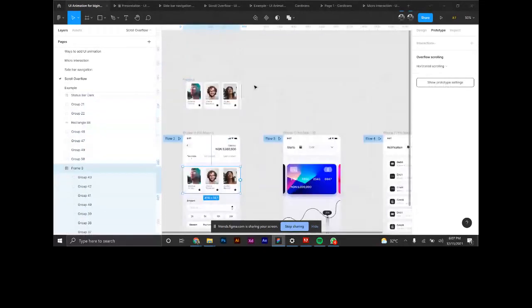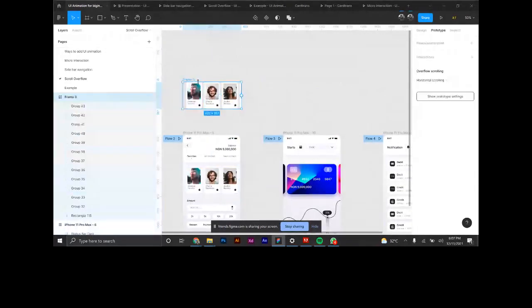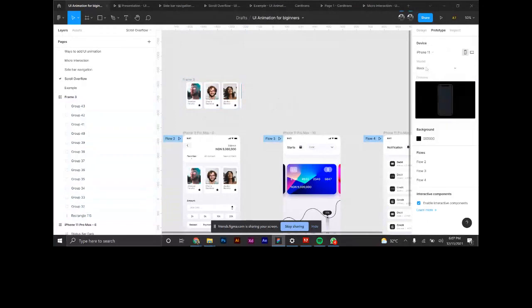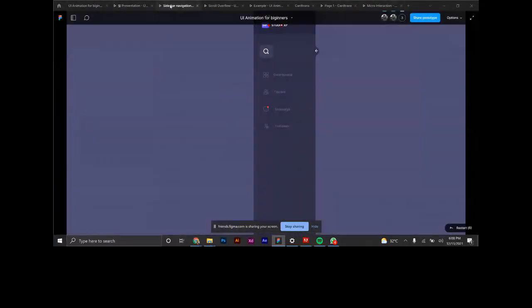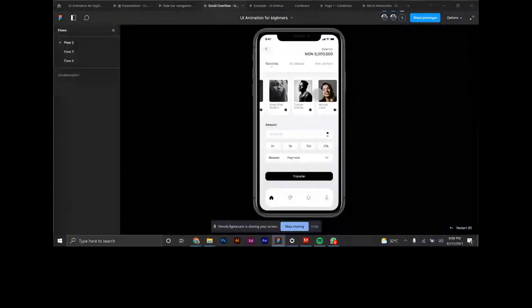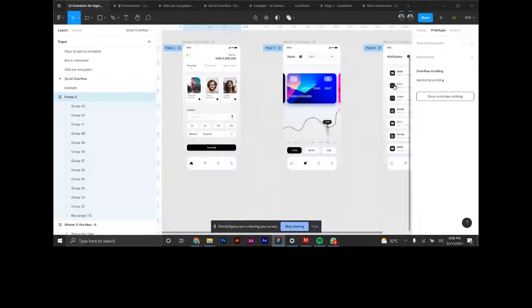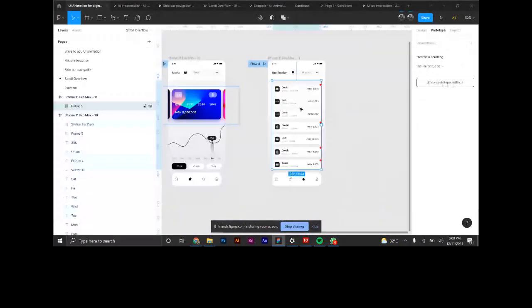And the next thing I did again is that I clicked on the frame itself, went to prototype, and used overflow scrolling. Overflow scrolling, I used horizontal because we want to scroll horizontally. So that's what gave us the effect we have here to scroll horizontally. The same thing applies to vertical scrolling. Instead of horizontal scrolling, we have vertical scrolling.